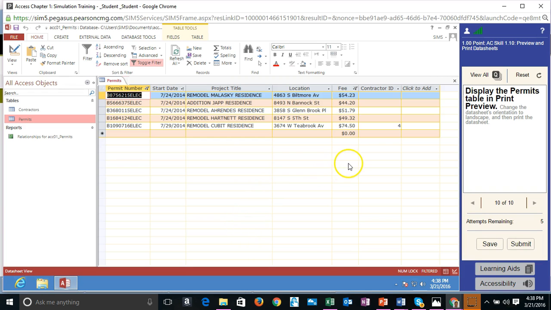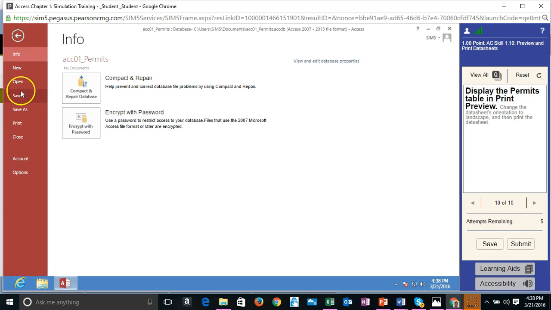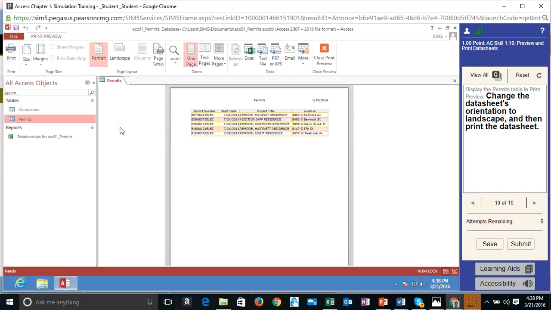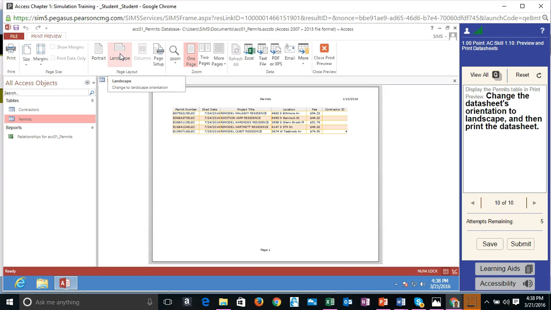Okay, so for this last step we want to display the permits table in the print preview. So to do that, we've got the permits table open. Go over to File, select our File menu, and click on Print, and then select Print Preview. And we're going to change the orientation from Portrait to Landscape. So go up here to the Page Layout section, select that, and then print the data sheet.